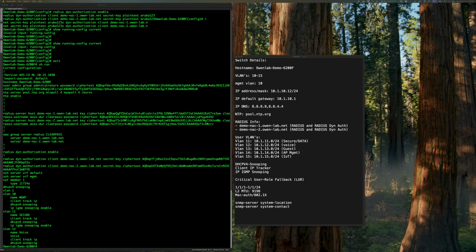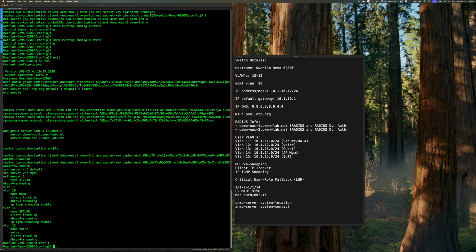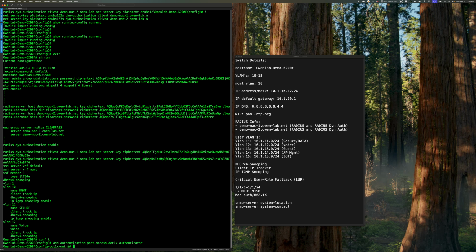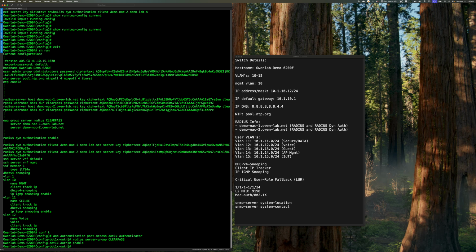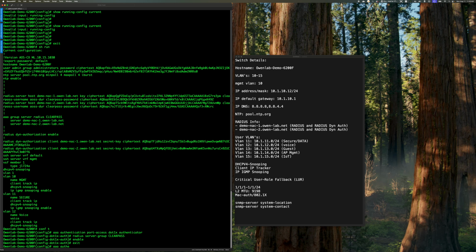The only last thing we need to do now is set up 802.1X and MAC authentication to use ClearPass, that RADIUS server group ClearPass, when a user comes on and needs to do either MAC auth or 802.1X. So we're going to do aaa authentication port-access dot1x authenticator, and it is radius server-group, and here's where we call it out. And we enable that. What that's saying is when an 802.1X client comes online and needs to authenticate, we're going to use the RADIUS server group ClearPass to do it. And then we're going to do the same thing for MAC authentication.